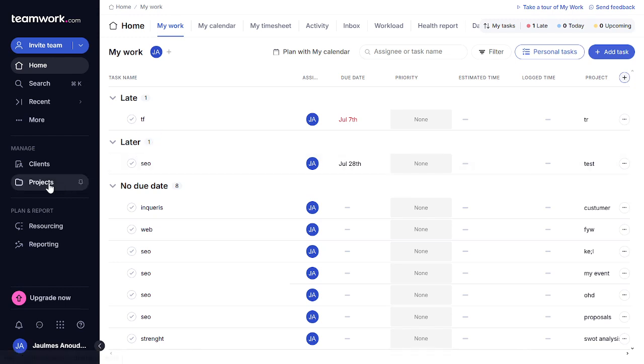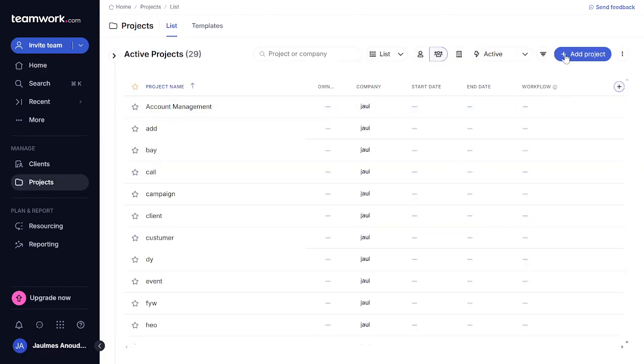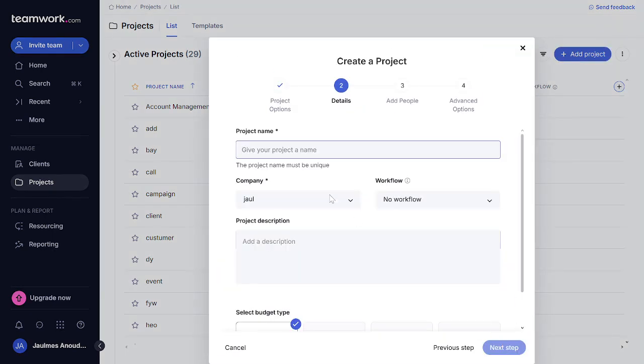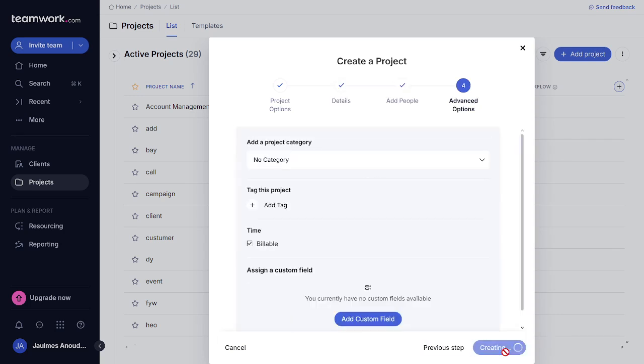Next up, we're going to create a new project. Here's why this matters. Each project you create in Teamwork can be customized to represent a different job opening. By doing this, we can streamline the recruitment process and keep track of each application efficiently.